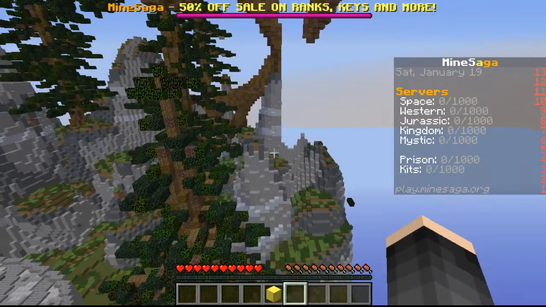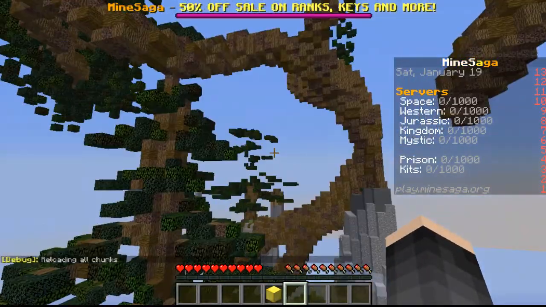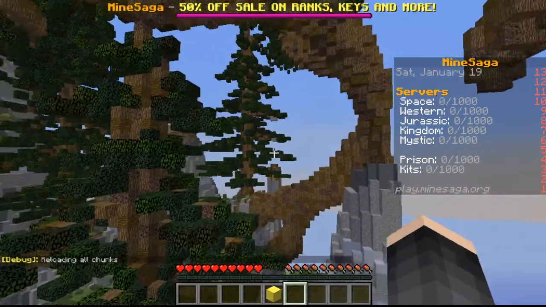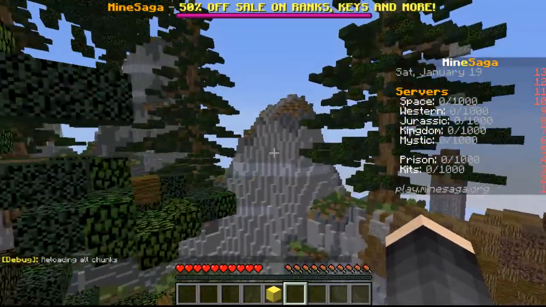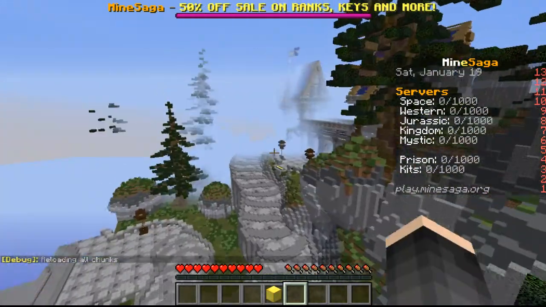Really agitated about the chunks, by the way. Sorry, guys. Not a lot I can do about that. I don't think turning down my render distance would help. Terrain gen is amazing. I love it. It is gorgeous.